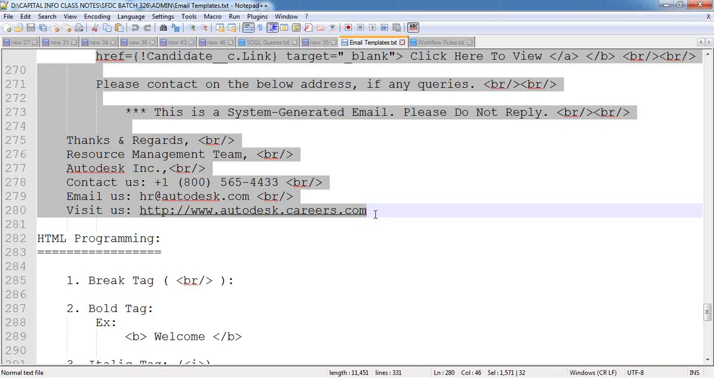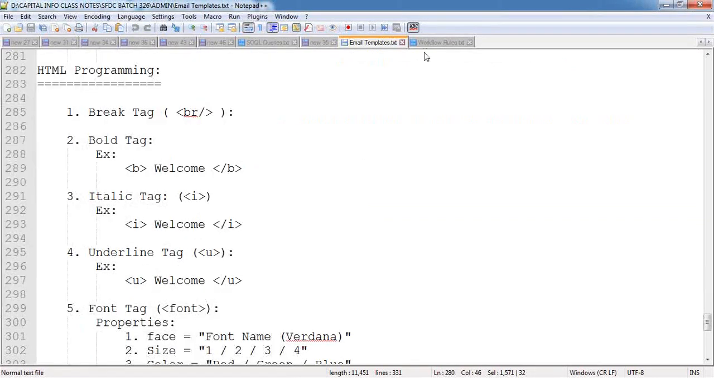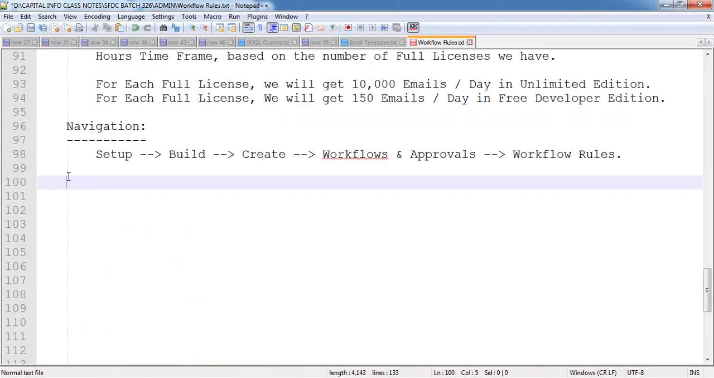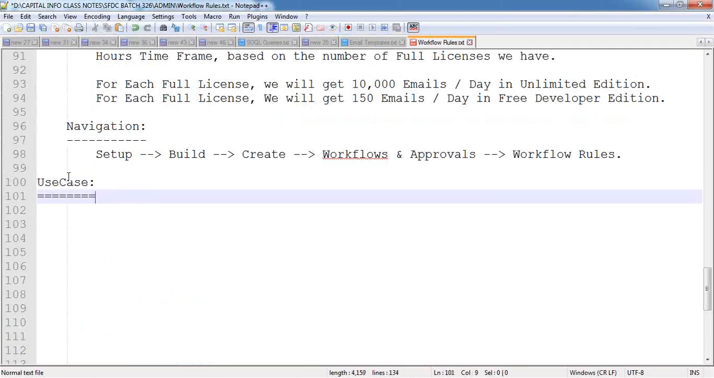As of now, we have created the email template, and we have tested it by using Send Test and Verify Merge Fields. But now I don't want to do that. I would like to make this process automated. How to do it? Now let's see practically. Let's take a small use case.